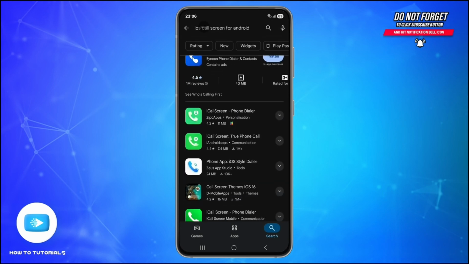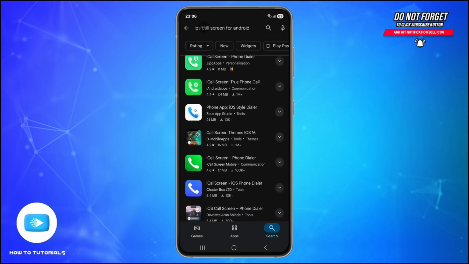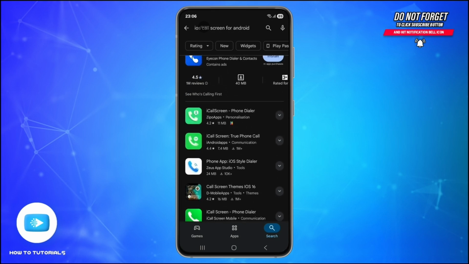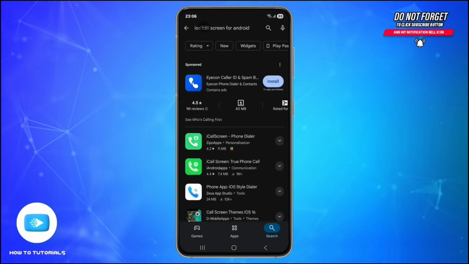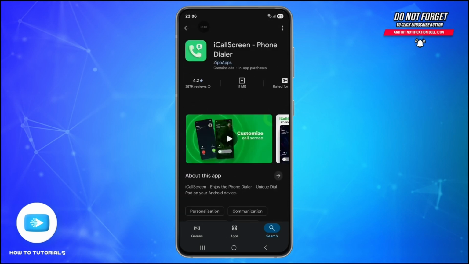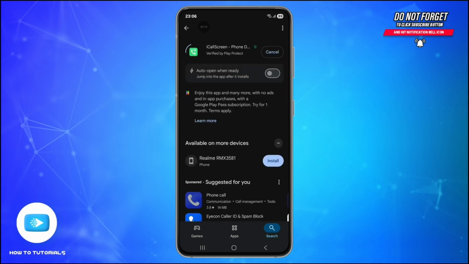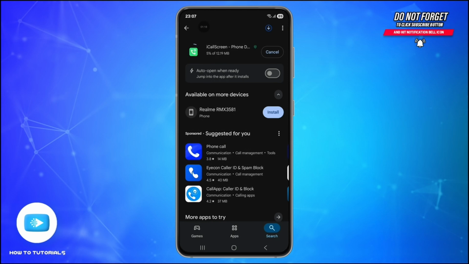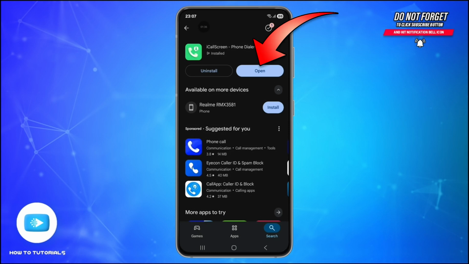So you will see several apps like iCall Screen, iOS Phone Dialer or similar. You just need to choose one of the top rated apps, for example iCall Screen Phone Dialer, and tap install. Now wait for the app to download. Once installed, open the app.